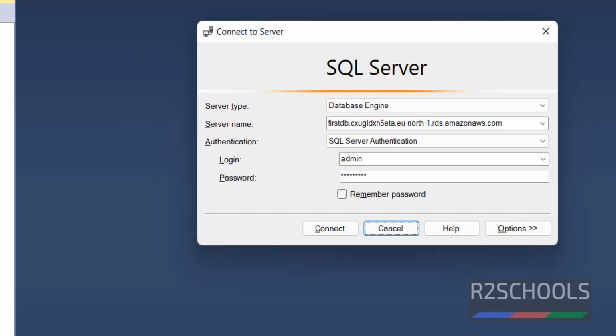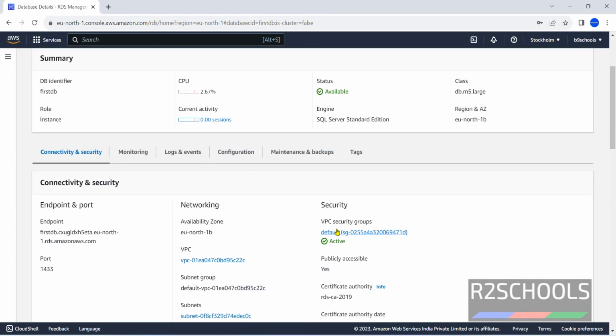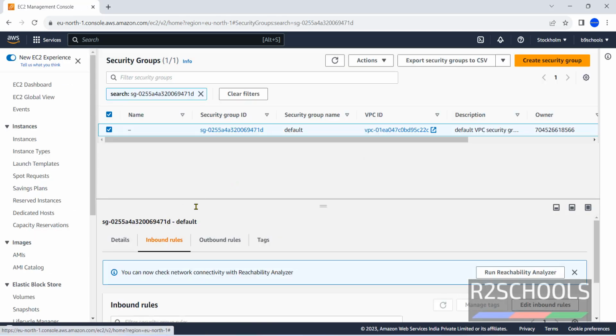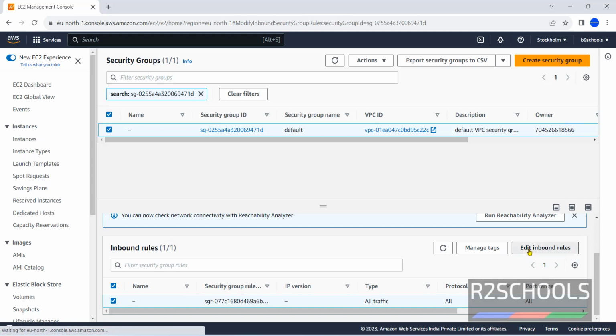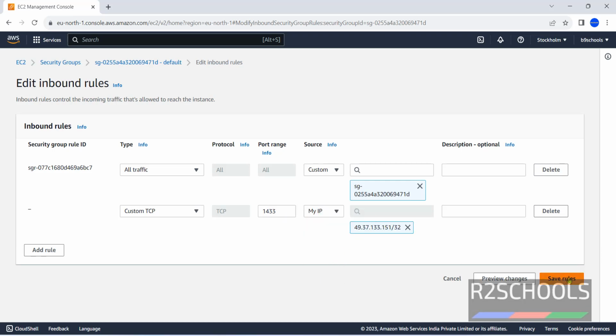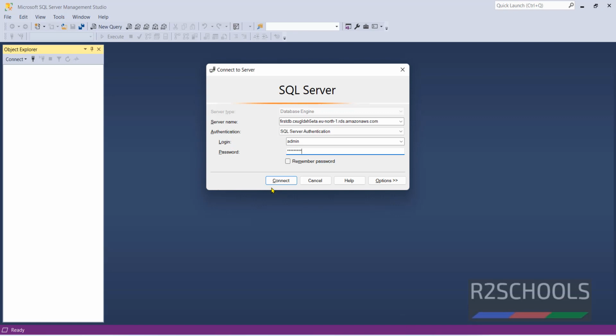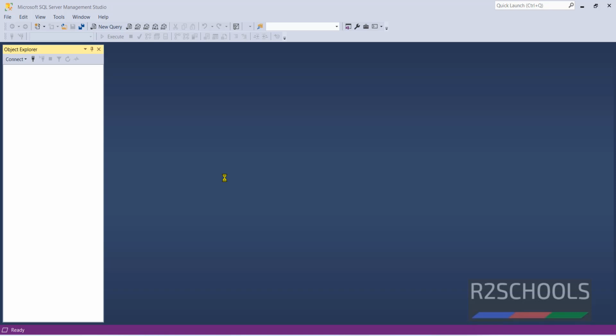So click on OK. Then go to database. Then click on this VPC security group. Then click on inbound rules. Scroll down, edit inbound rules. Click on add rule, custom. Then we have to give 1433. This is the port for MS SQL. Here IP, my IP. Then click on save rules. It is successful. Now go to SQL Server Management Studio and click on connect. This time we will not receive the error. See, it is a success.